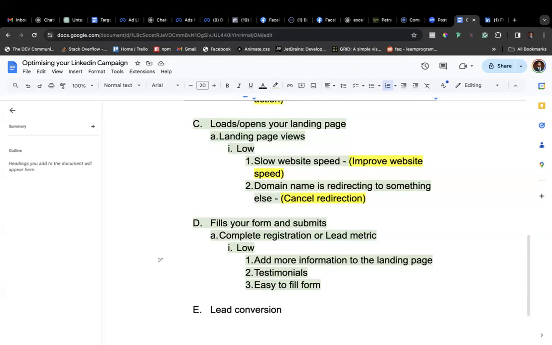And the last way to increase the number of people that fill your form is to make sure your form is easy to fill. Don't ask for so many details, like date of birth, genotype. No, those things are not necessary. Ask for the details you need for your follow-up. What are the details you need for your follow-up?